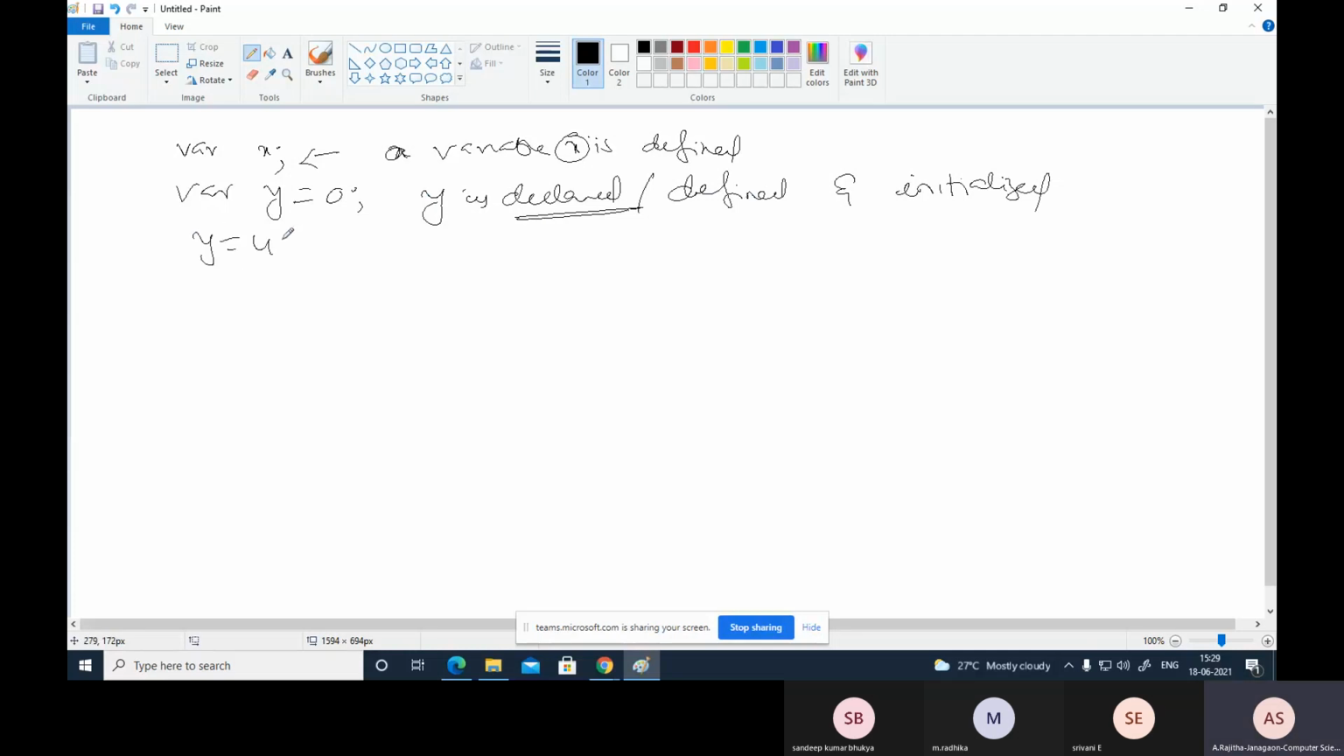Suppose here y equal to 4. So this is nothing but only assignment. That means y is assigned the value of 4. Suppose here x equal to 4. So here x is assigned with 4.